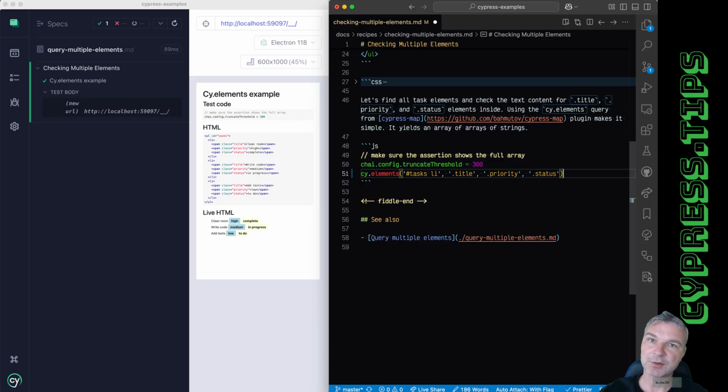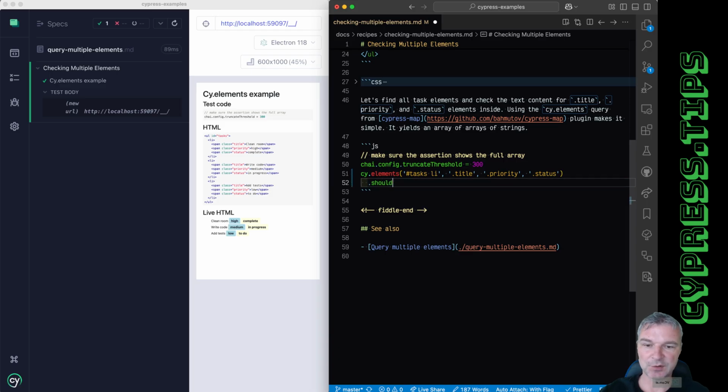Okay, so this will produce an array of strings. So it will query the elements, and then for each element in the list, it will query all these children elements, and then it will extract text from each child element. It will return a list of lists of strings. Now we can use any assertion, for example, should deep equal, because we're comparing arrays.